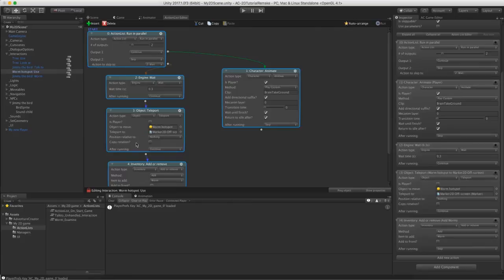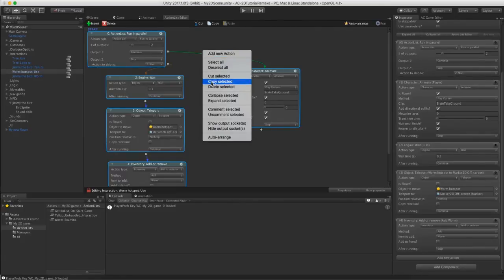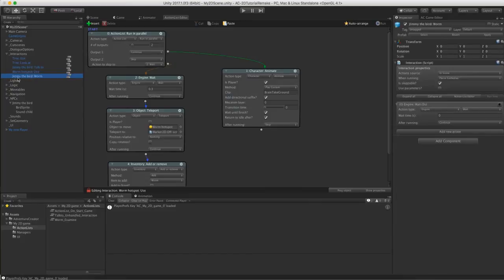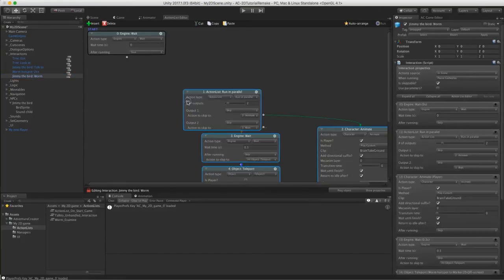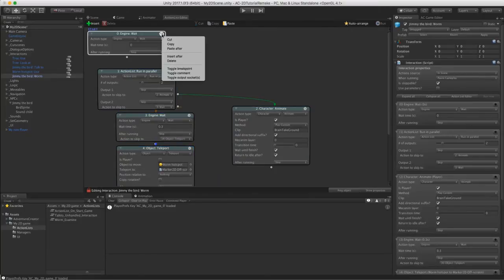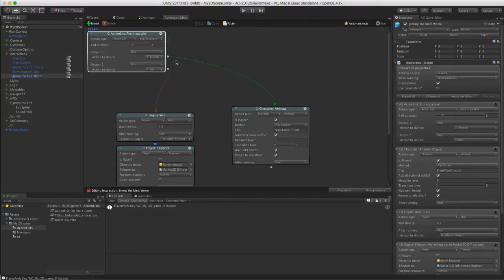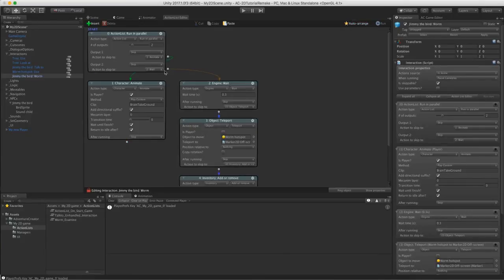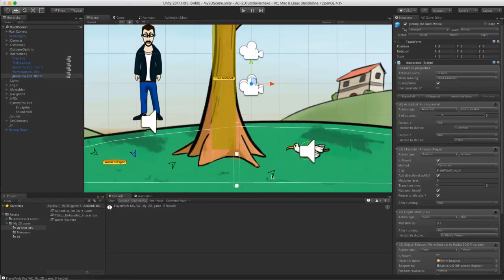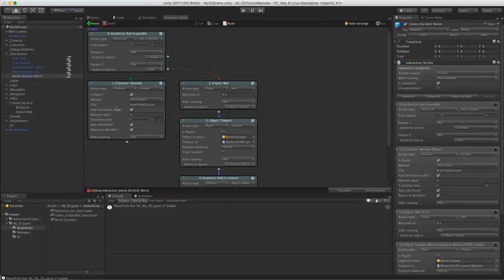I'll select all of these and then right-click, choose Copy Selected, and in my Jimmy the Bird worm action list, I'll right-click and paste those in, removing the original engine wait, and I can auto-arrange these to arrange them neatly. So we'll have the character bending down, playing Brain Take Ground. Now this time our character is going to be facing upright, so we don't want to be adding the directional suffix here because we don't have an upright version of this animation. So I'll just add it in manually so that it always plays downright regardless of which direction we're facing.